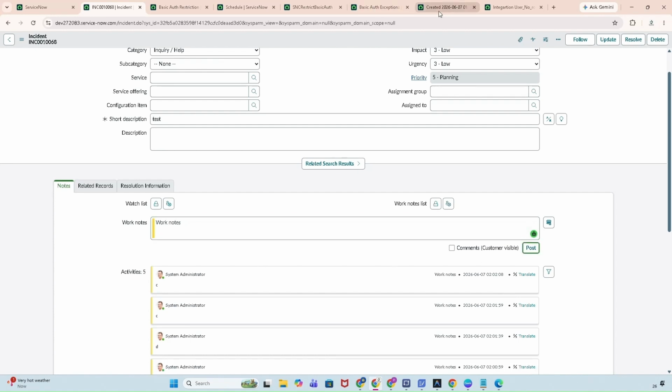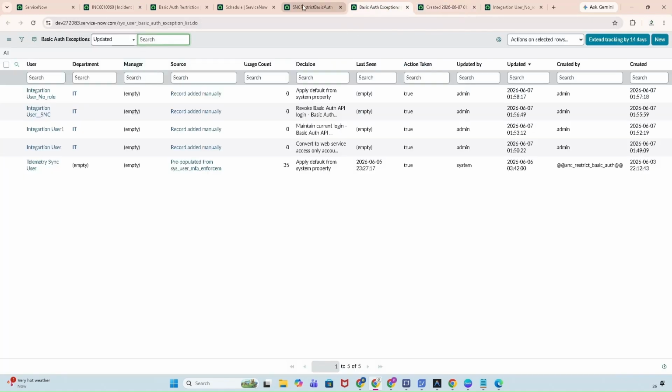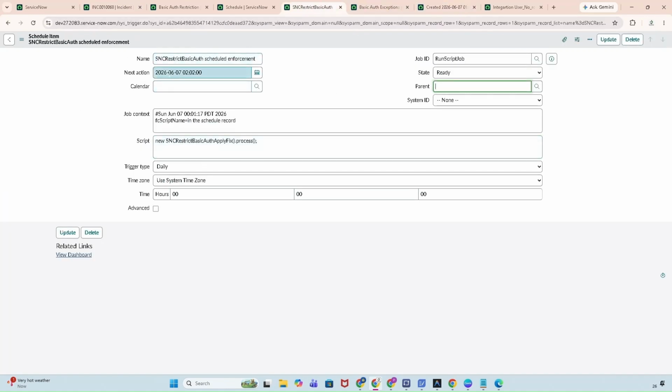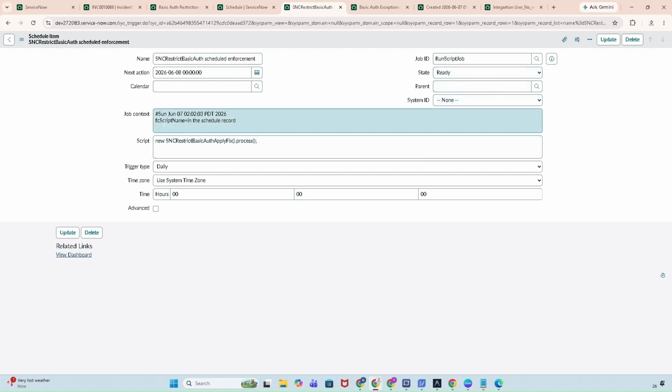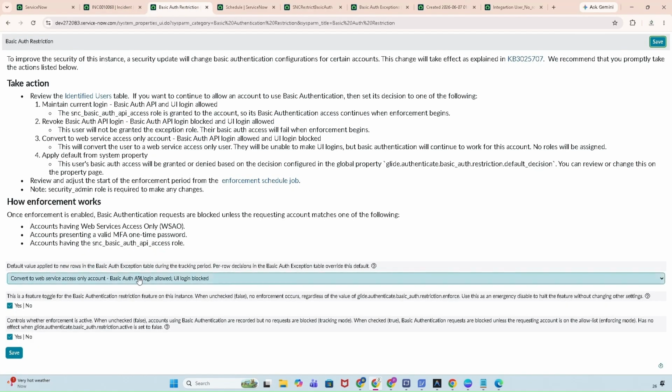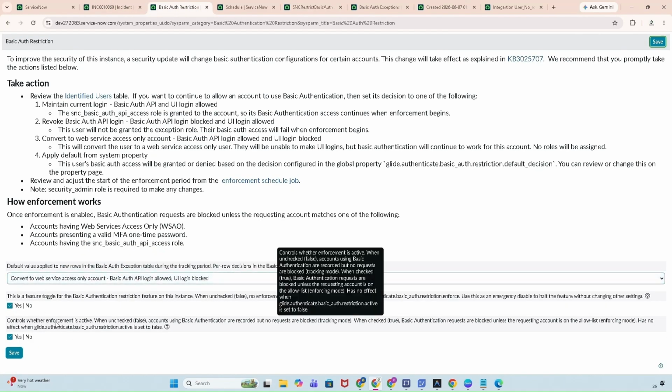Yes, this is done. Now go back to the schedule part, and this part is already done. Let's refresh this page, and now you can see the next action time is automatically scheduled. Go back to this property and refresh the page. Now you can see it has automatically turned to yes. It means according to this scheduled job, based on whatever time frame is set, the enforcement property will automatically turn to true. So you need to understand this part.